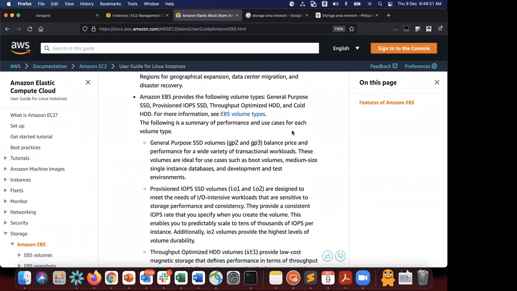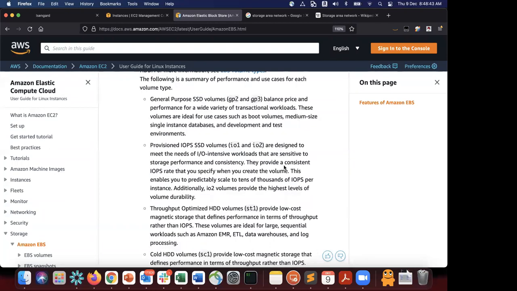That is the reason they say it is ideal for use cases such as boot volumes, medium-sized single instance databases, and development and test purposes. Whereas if you're up to a serious production workload with very demanding input-output needs, then you'll have to go for IO1, IO2, where it can scale to tens of thousands of IOPS per instance.